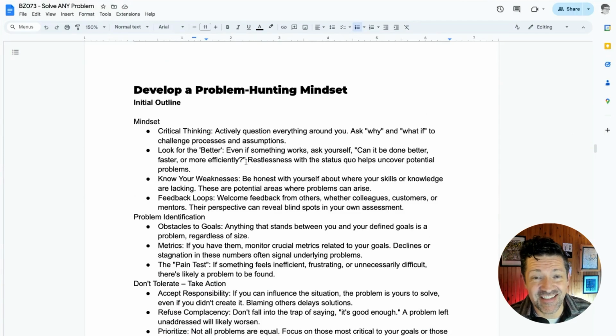Back in the cheat sheet, getting to step 2, developing a problem hunting mindset. And I think this is genius, where Ray Dalio proactively looks for potential problems that you might encounter.